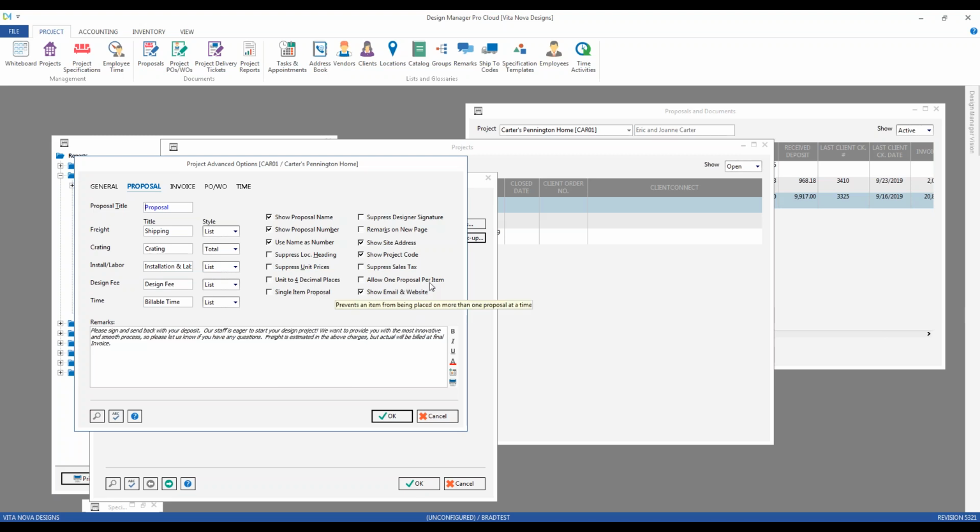While allow one proposal per item will prevent me from including an item on multiple proposals. If I never want to accidentally include an item on multiple or duplicate proposals, that'll prevent me from doing so. That also prevents you from doing what I just demonstrated with the tear sheet, having tear sheets for an item and a proposal for an item. So be sure to note that aspect as well. And again, those are covered in a little bit greater detail in our Project Management 1 course on proposals.